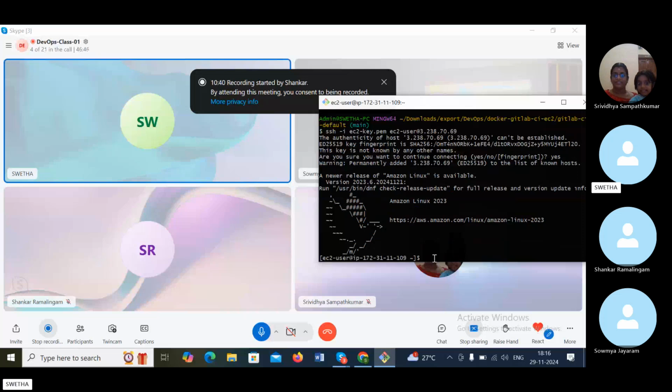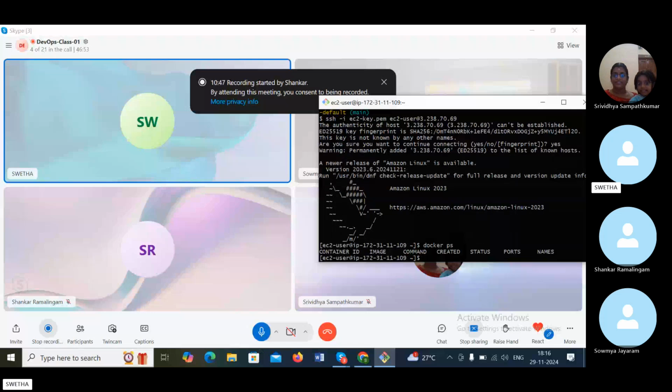Okay, now I do docker ps. Now enter. Yeah, I entered. Now we give docker login. What? Docker login. Docker space login.